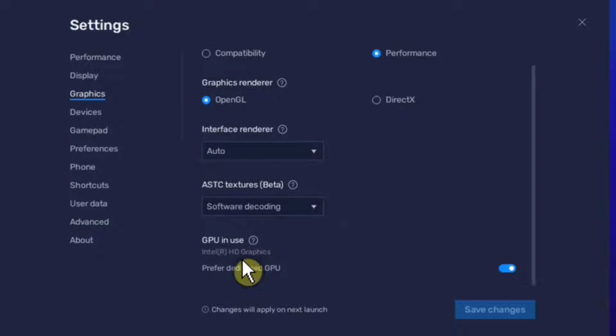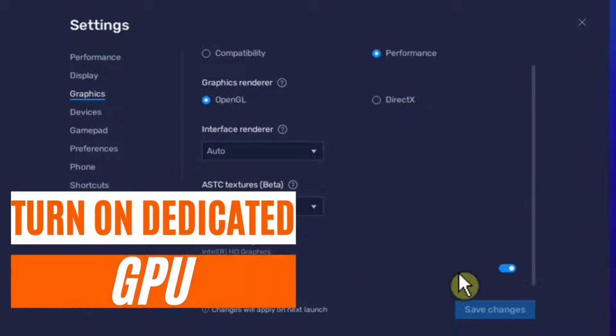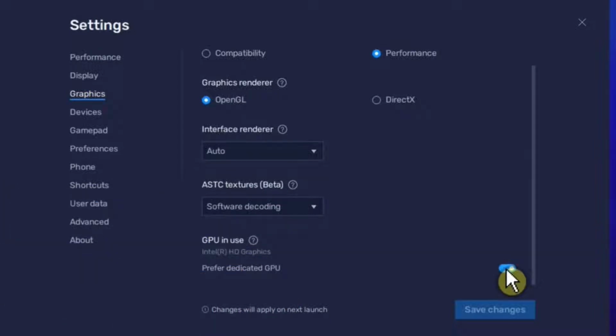I'm using an old laptop that has an onboard GPU, so I'm going to use the default onboard GPU, that is Intel HD graphics, so I'm going to leave that prefer dedicated GPU option on. If you have a dedicated GPU in your PC, you probably have different options there, and let's say you have an Nvidia or AMD graphics card, you can select one of the graphics and change this option from here. Once you make your preferred changes, you need to select save changes here and move on to the next option.